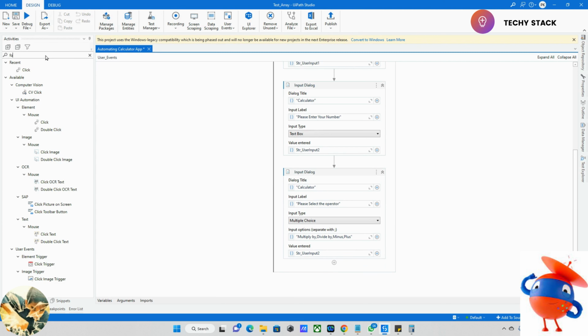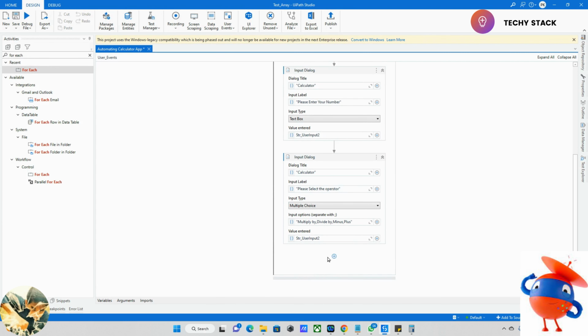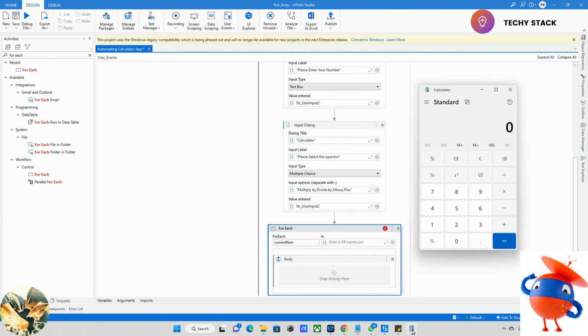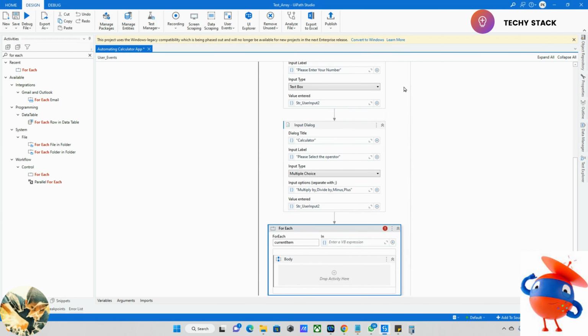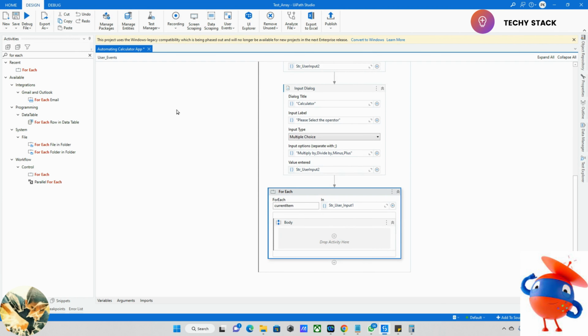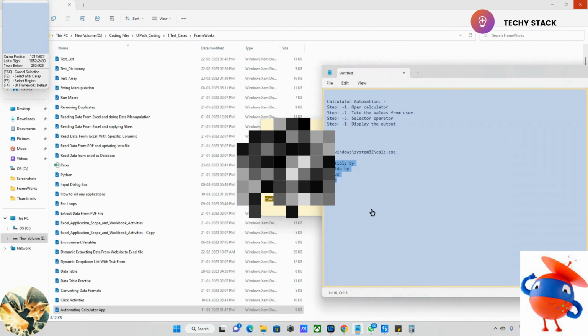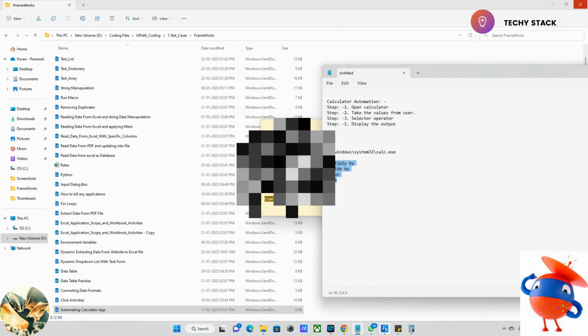Take a for each activity. With the help of it only we are entering these numbers here, because the user might give one number or might give 2 numbers. We don't know how many numbers will be given by the user. First of all, I will take the first input and take the click activity, and I will make this click activity dynamic. Just going here.